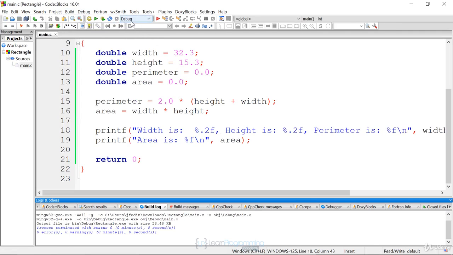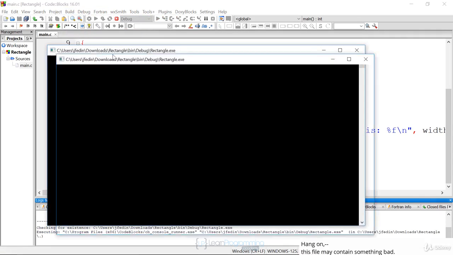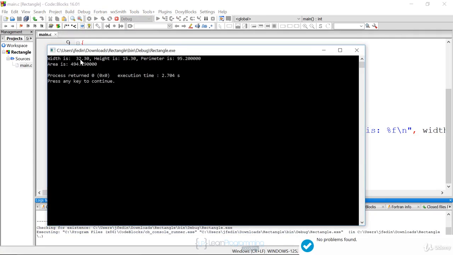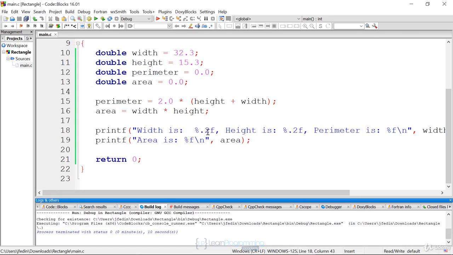The height and the width, I want it to be more precise. Compiled, so let's see if it runs. And when I run it, it actually displays 32.30, 15.30, because I specified %2.2f. That's only displaying it to 2 decimal points. So you can play around with these format specifiers.